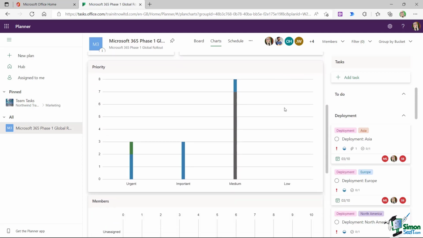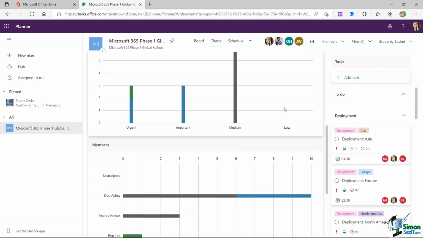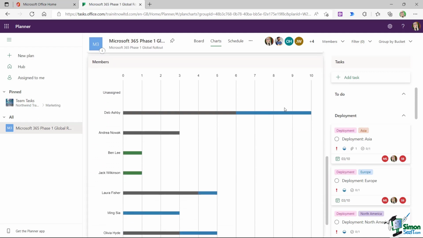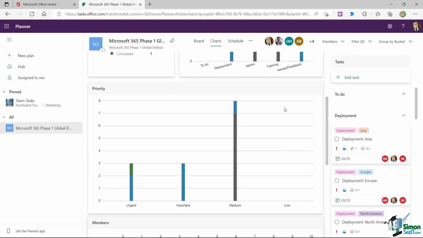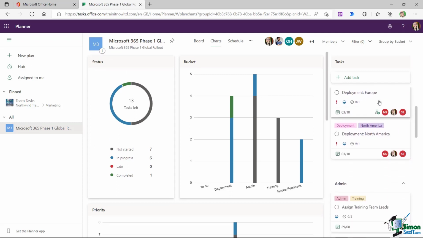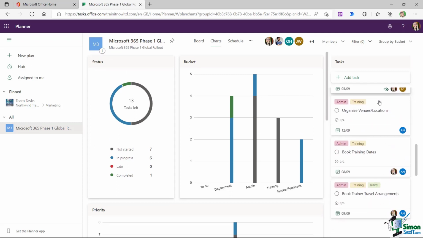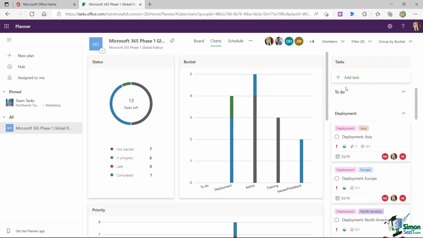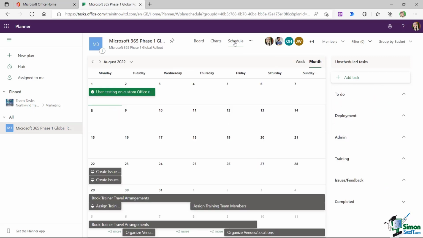I also get a chart related to the priority, and I can see how many tasks are assigned to different members in a bar chart as well. So lots of different pieces of information we can get about our current plan. I can also see all of my tasks in handy buckets down the side here so I can refer to them. And if we click across to schedule, this is where we can see our tasks set out in that calendar view based on their start date and their due date.